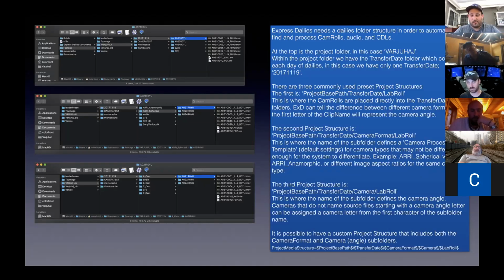So I need to be consistent from date to date with those folder names. So I should probably copy the folder names or have a template that I'm copying from and what have you. But this will allow me to define the camera format.